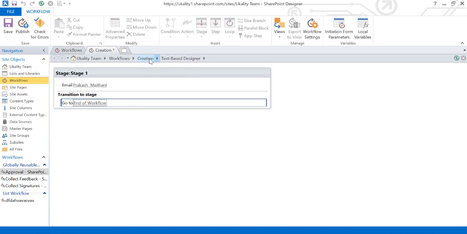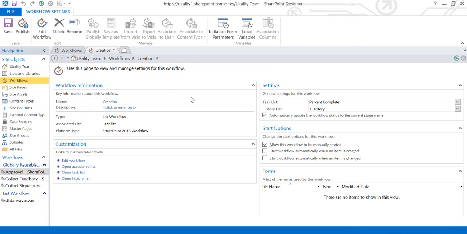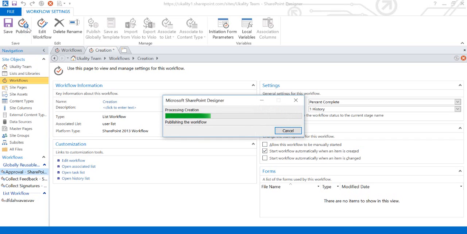So I'll go one step back here, and there are start options for this particular workflow. I want to start this workflow automatically when a new item is created, right? So once a new item is created, an email will go to my email ID, and I'll publish this workflow.